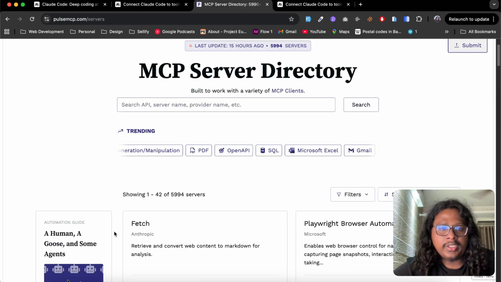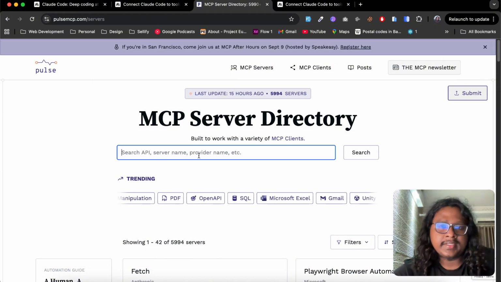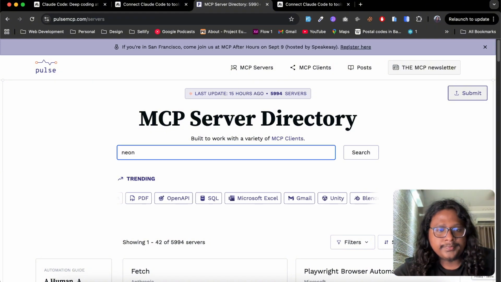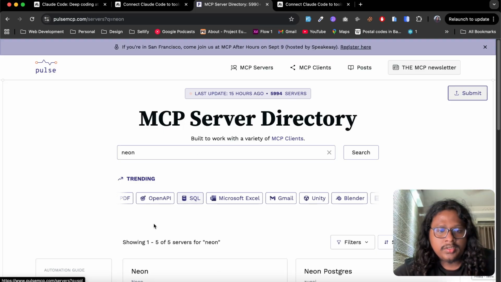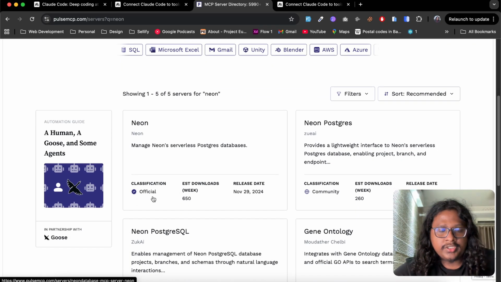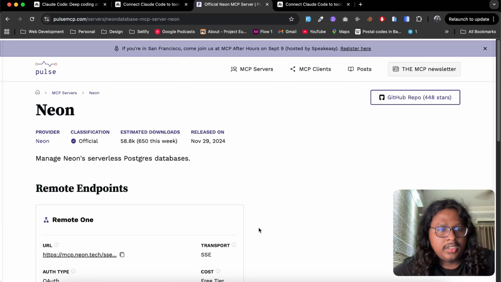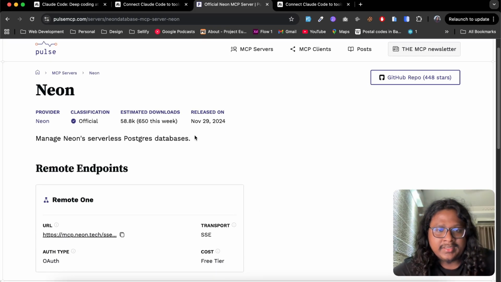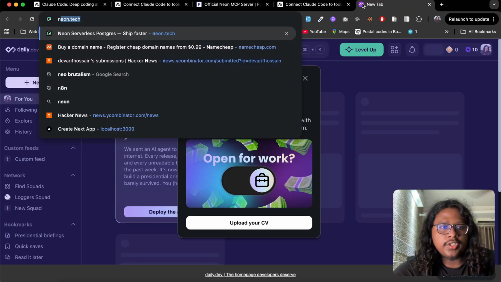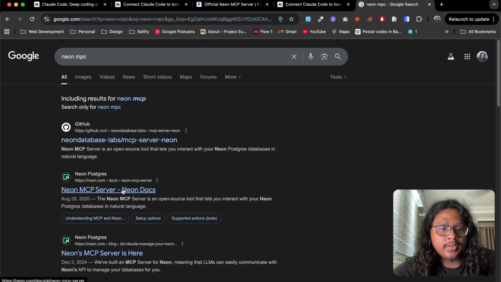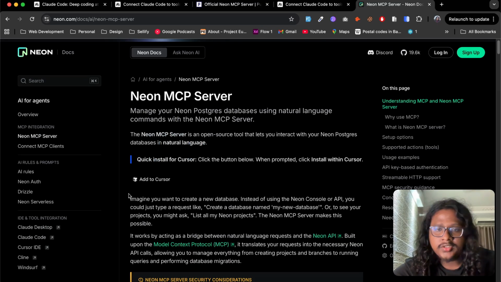So for this video, we will use Neon, which is a Postgres database. So let's just search for Neon. And this one is the official one. Here you can see some of the data points, like how many weekly downloads it has, last released, the MCP endpoints. Unfortunately, looks like they haven't updated this in a while, so there is no option for the HTTP server. We only have the SSE. So let's just search for Neon MCP and we can get the URL from their official docs.